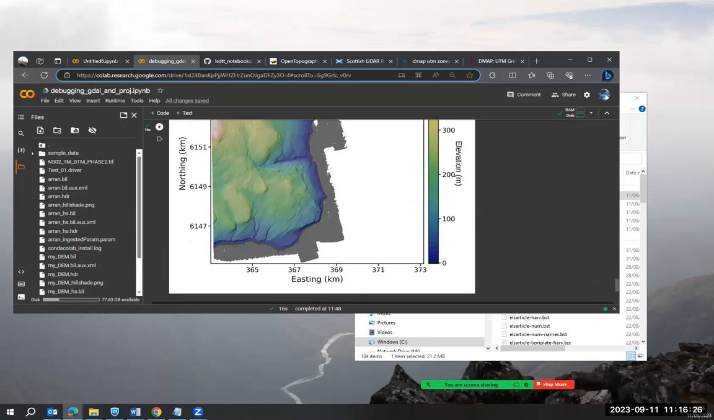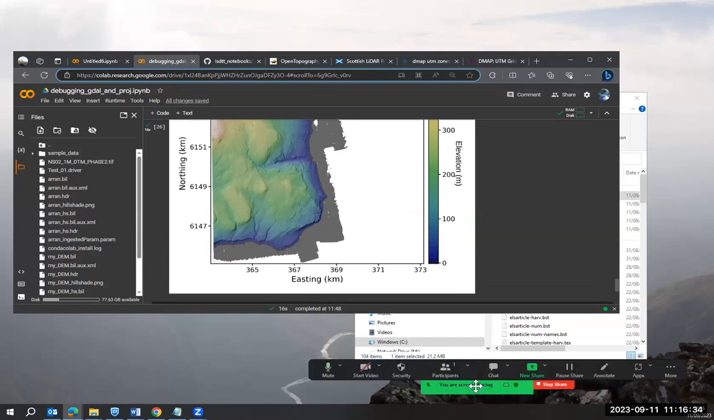Right, so hopefully this is useful, and you can make sure that your proj database works, and you can use gdal to manipulate data that you have downloaded.